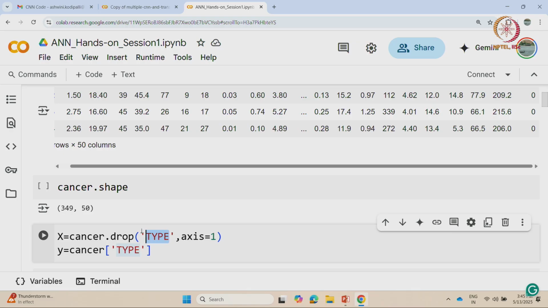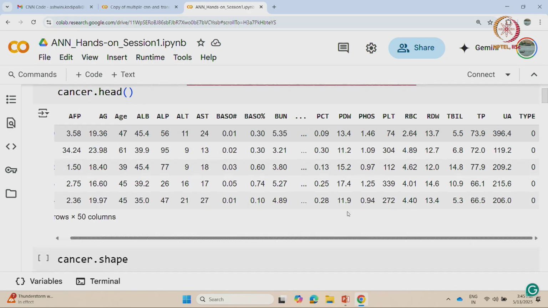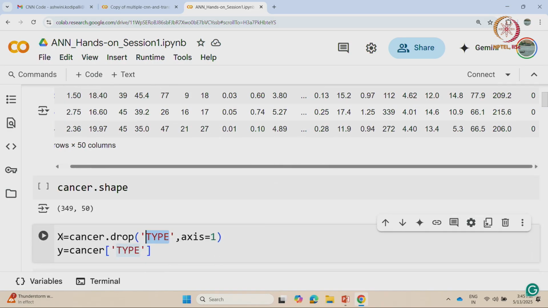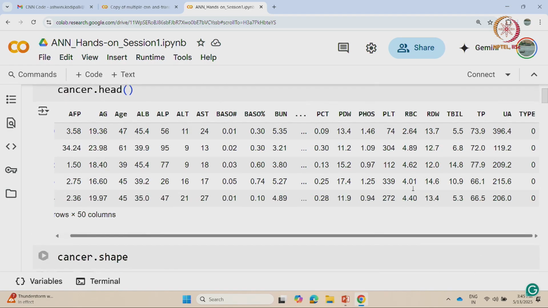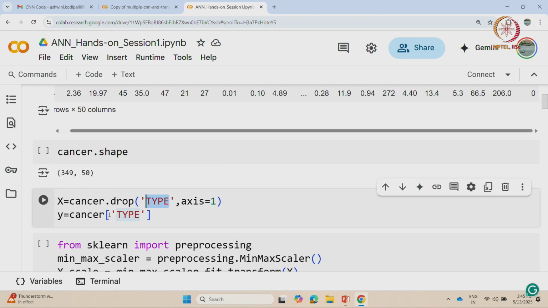If you drop this, what is left for you? You will be left with only the features, from AFP up to UA. That entire set is assigned to X. And what is Y? Y is only your label. How do you specify this? Only the label, that is type, is given to Y. I hope this is clear. What have we done? We have separated all the features, and then we have separated the label.